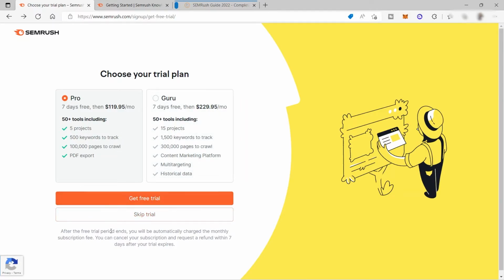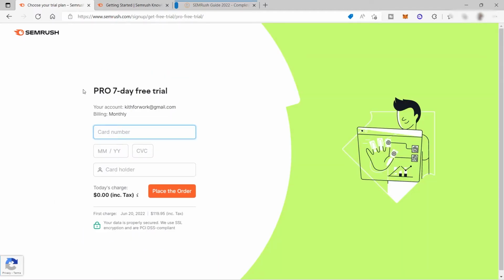And by the way, after the free trial period ends, you will be automatically charged the monthly subscription fee. And you can cancel your subscription and request a refund within 7 days after your free trial expires. And here you will be redirected to provide your card information or the billing information. So let me just settle this one first and I will be back to you guys.